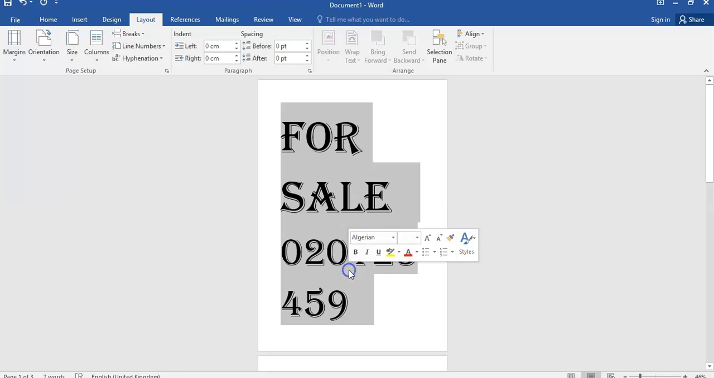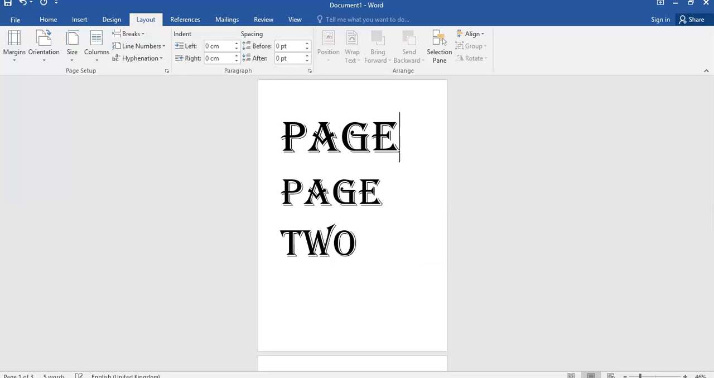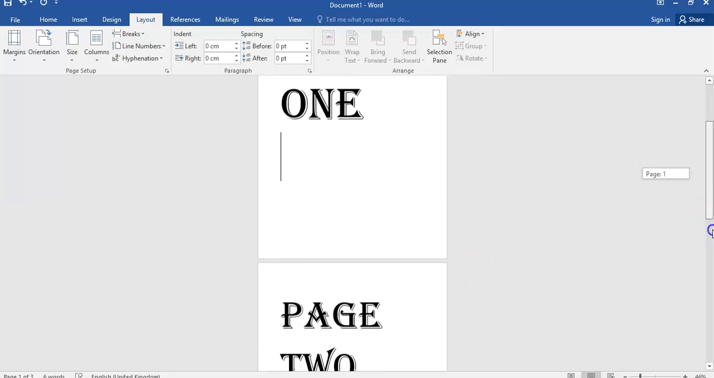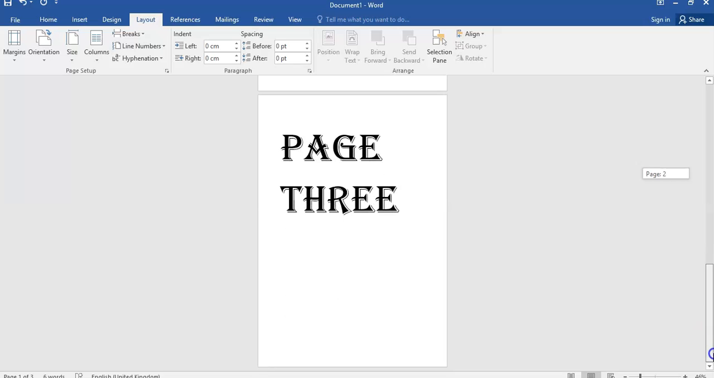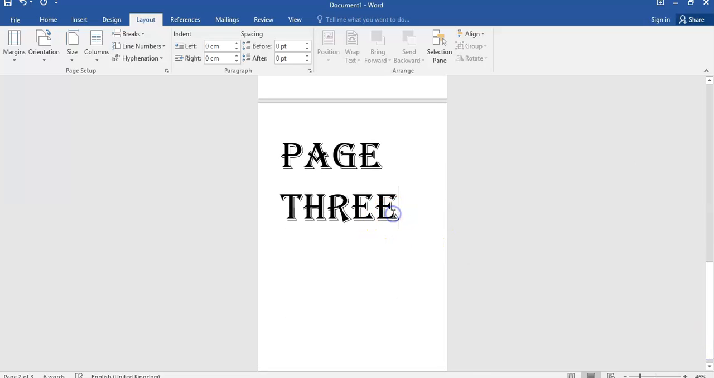And this page, page 2, and 3, and page 4.